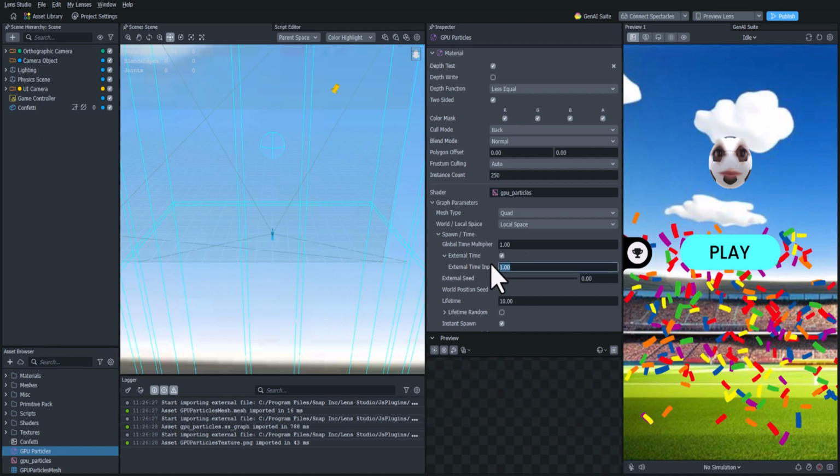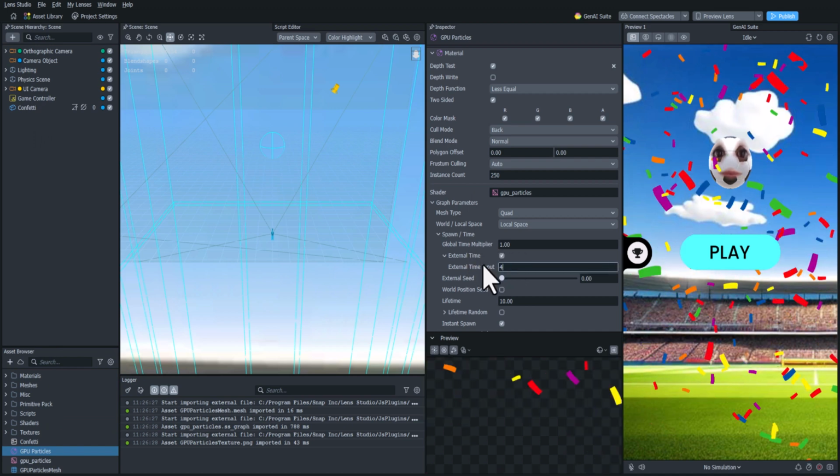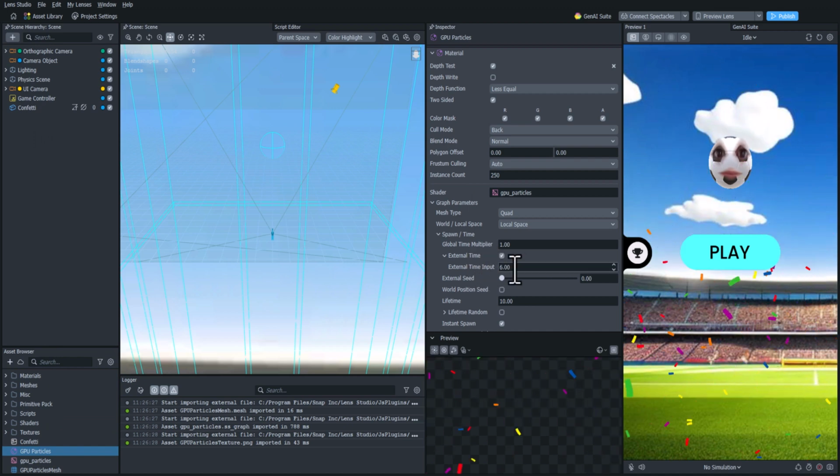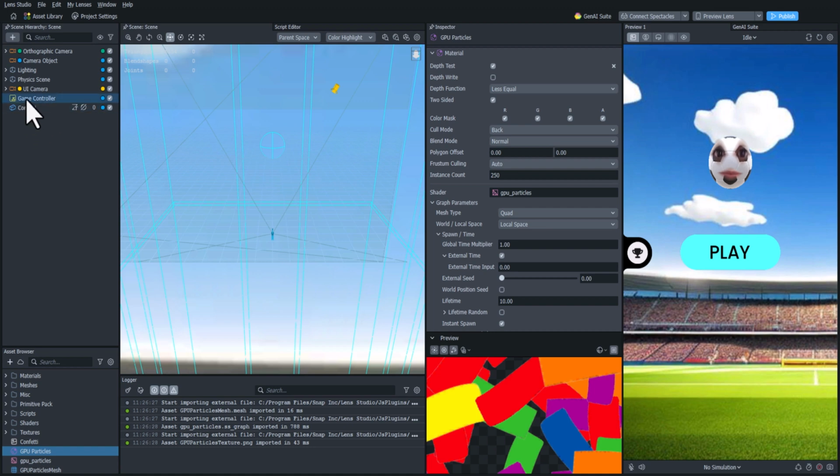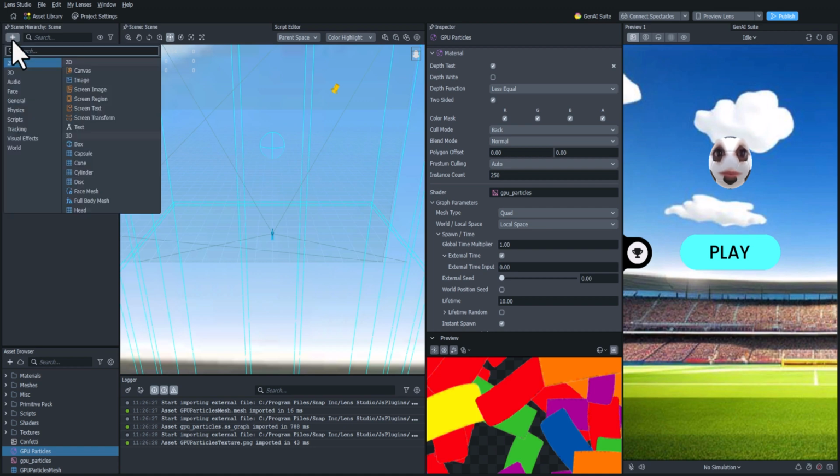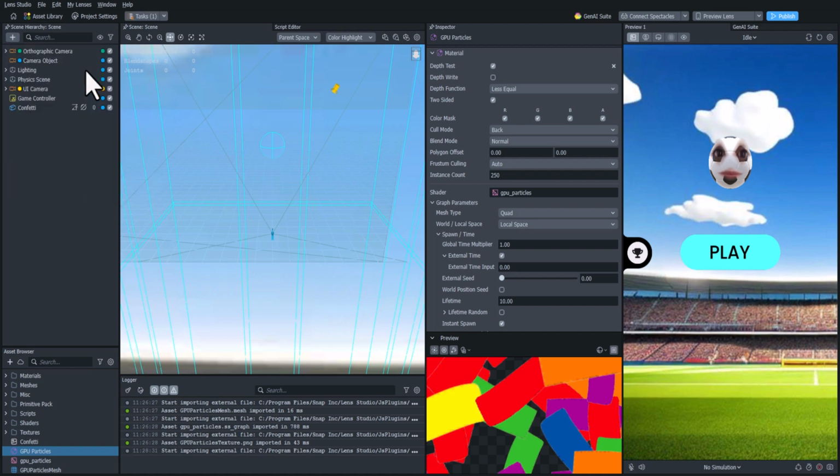If we increase the external time input, you can see that the particles will kind of spawn over time and then fall back down. So that's exactly what we need, but we need to animate this. So we are going to add the tween manager system. Let's search for tween and add that to the scene.